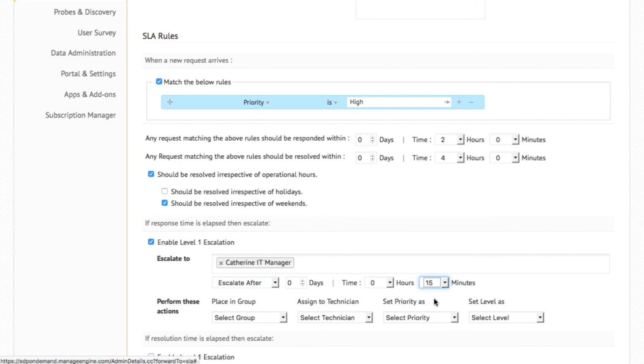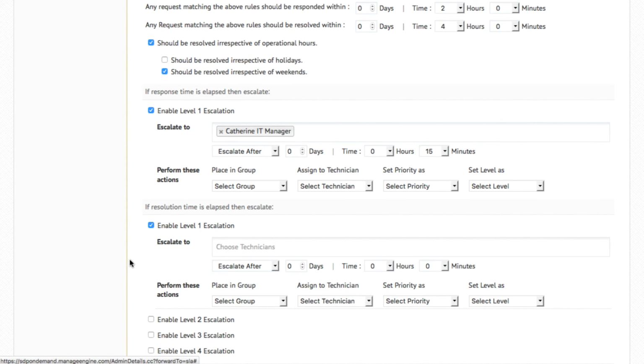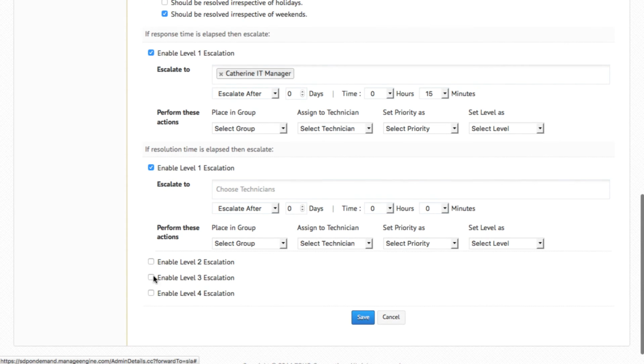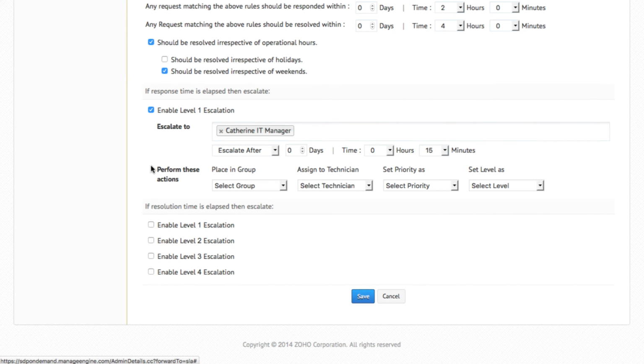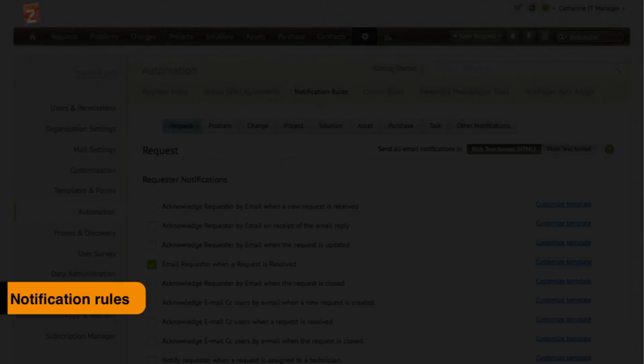And you can also perform actions like placing it to a different group, assigning it to a different technician, or setting a priority for it in the application. Likewise, you will be able to specify the resolution SLA. You have 4 levels of escalation for resolution, where you'll be able to notify multiple technicians and perform multiple actions in each and every escalation. Save the SLA, and this will get executed if the condition matches.